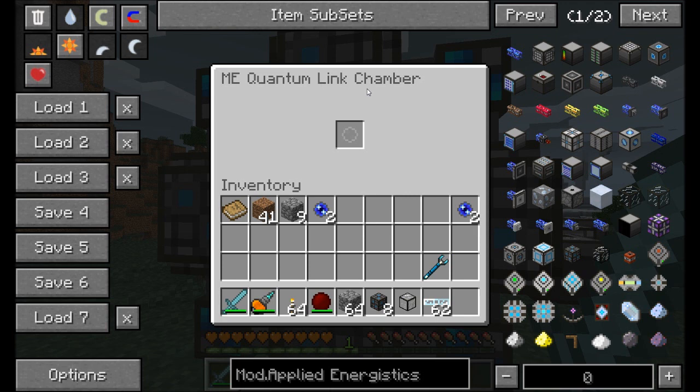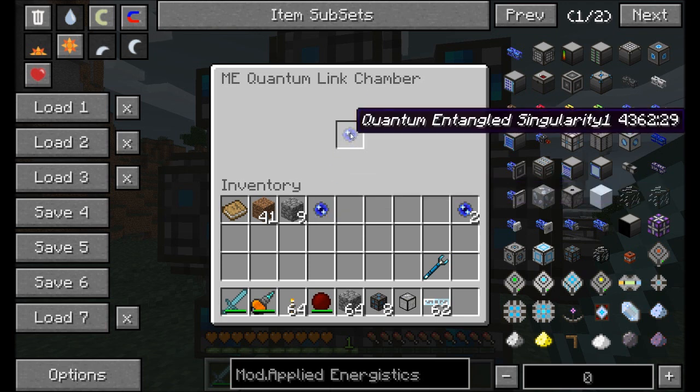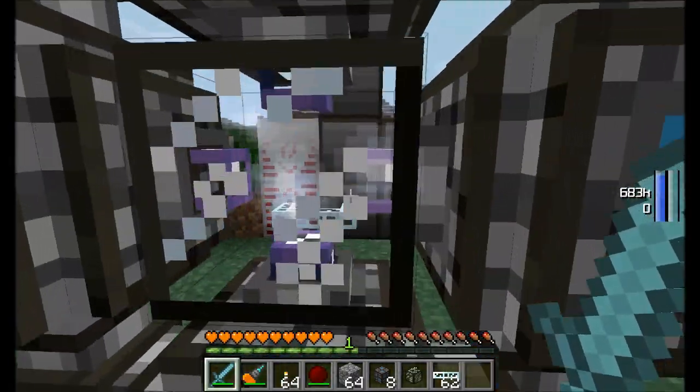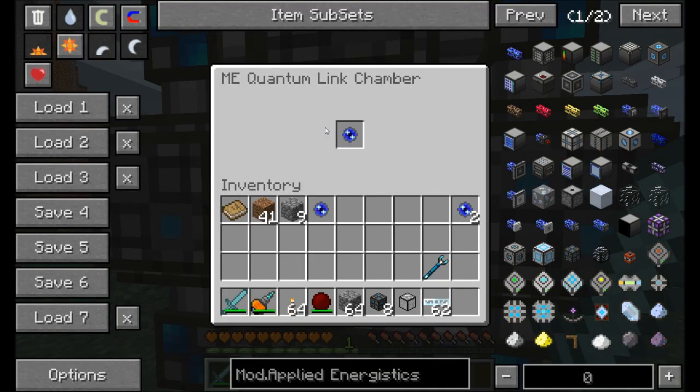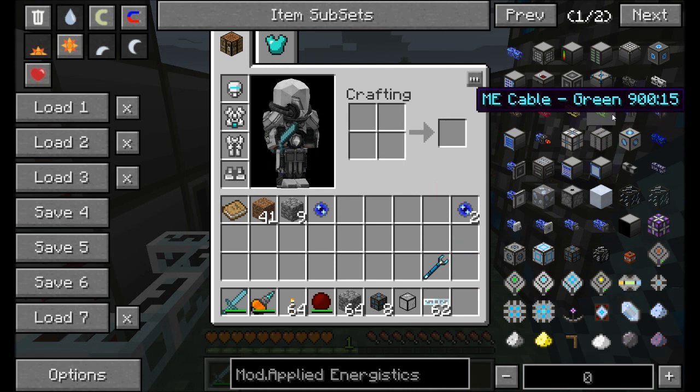And inside that quantum link chamber, you're going to want to hook up your quantum entangled singularity. I'm going to put the one that I put the 1 at the end. Okay, now we're going to need 2 things. And you'll also note that there's a bunch of cool particle effects in the middle when you do that. Step 2, go ahead and get yourself some ME cabling.